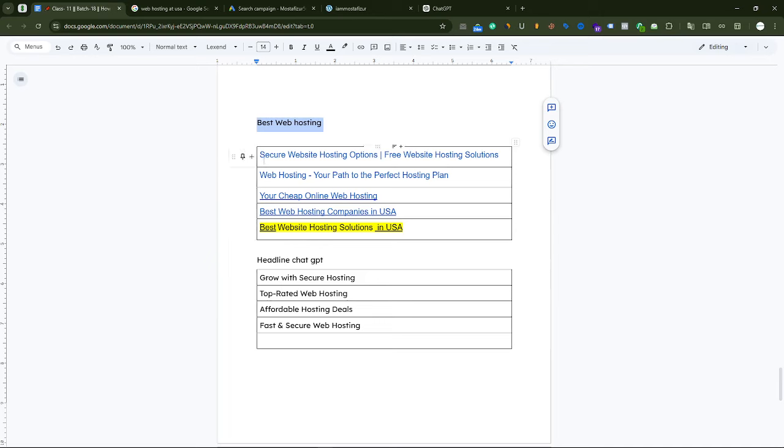So this is the headline I take from the web. This is the tagline: the secure web hosting option, free website hosting solution. After that, web hosting, your path to perfect hosting plan. After that, your cheap online web hosting, and the best web hosting companies in USA. This is a random keyword I took from the web.